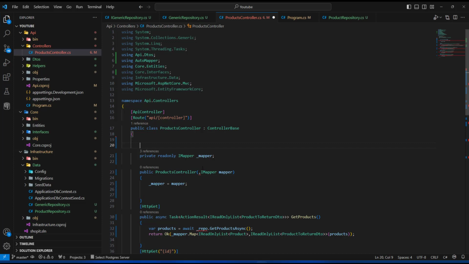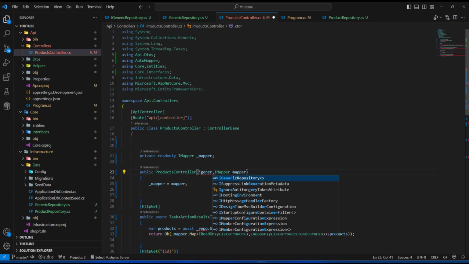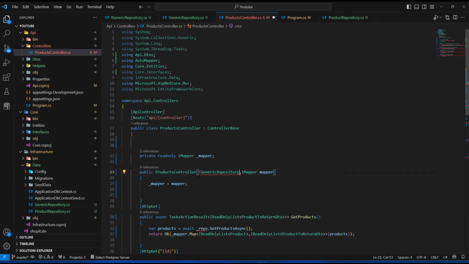So I'm going to go ahead and say IGenericRepository, and we need to pass in the type here. I'm going to give this Product, and this is the type that it is going to take, and I'm going to call this productRepo like this.